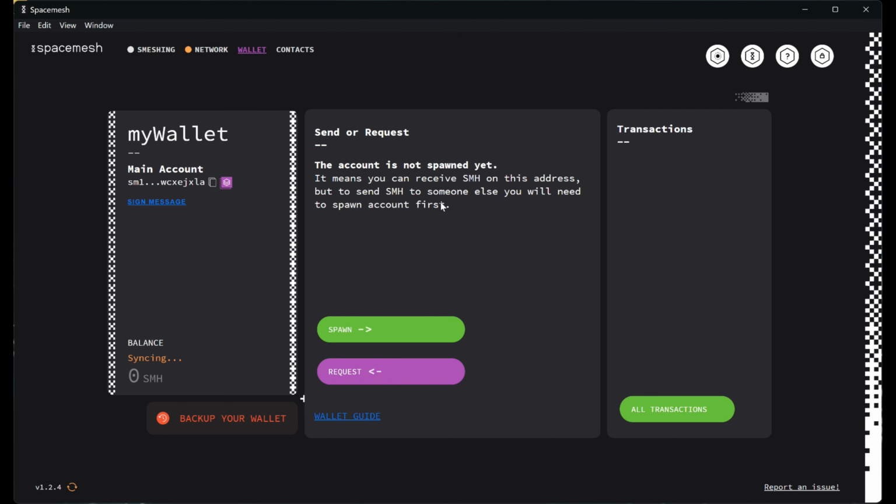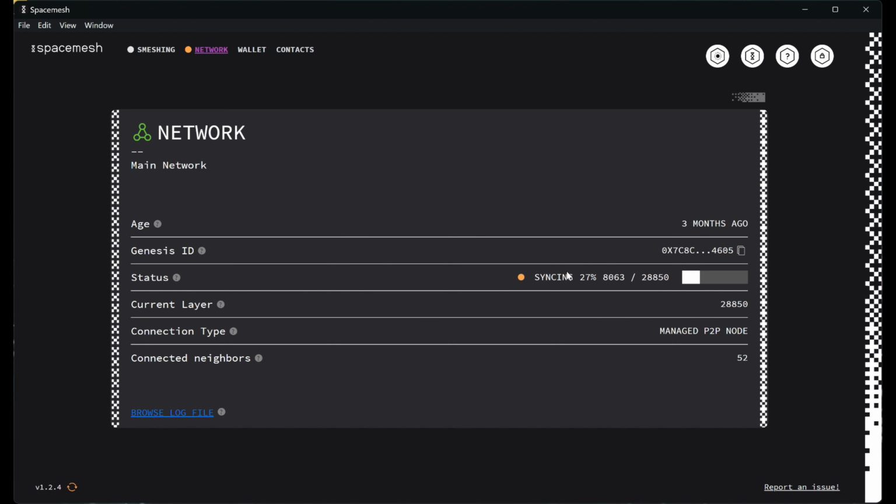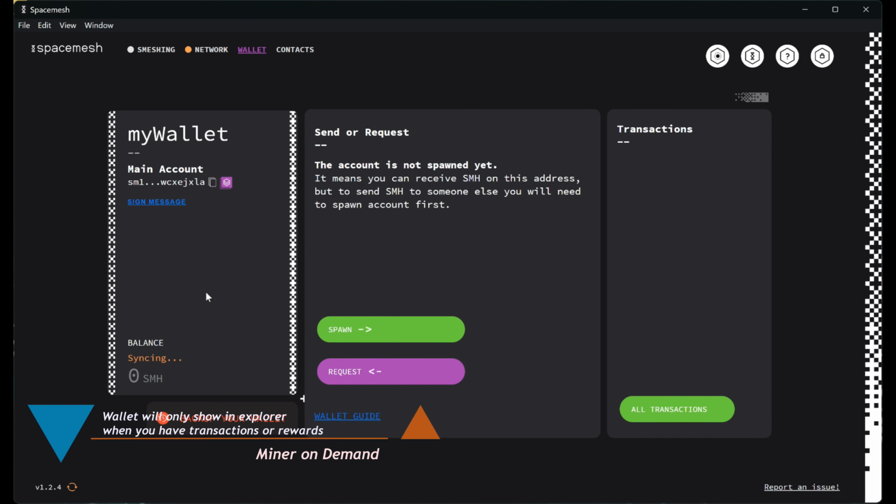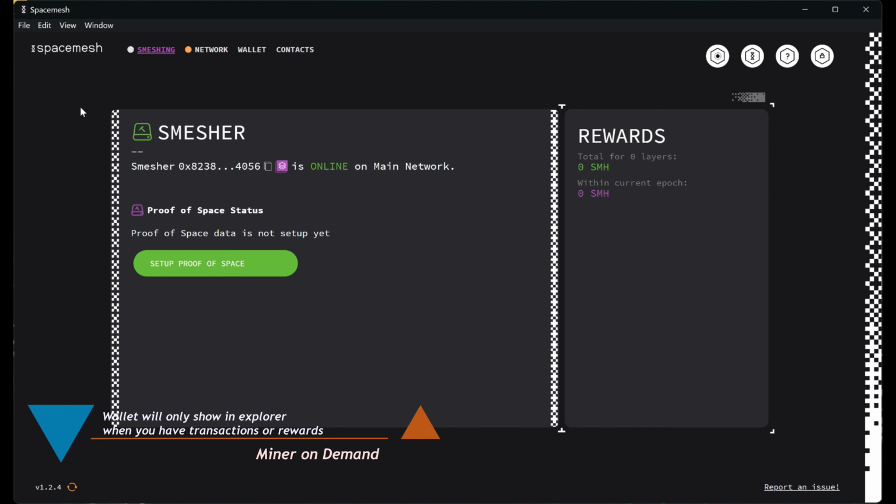Now we're going to start the syncing process. This will take a little time because, as you can see, it's syncing all the layers up to the current layer now. And that's it for the wallet. You have your wallet here, where you can check your name. Now let's start smashing.